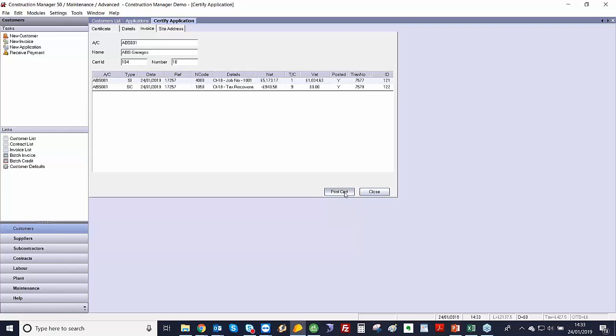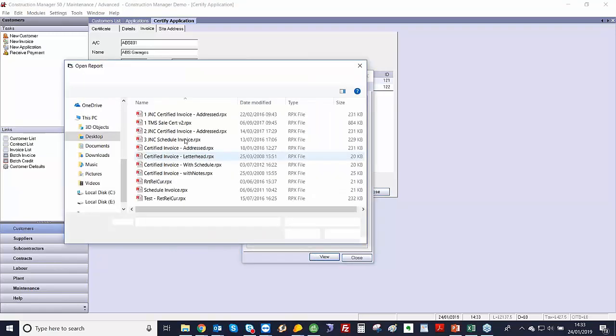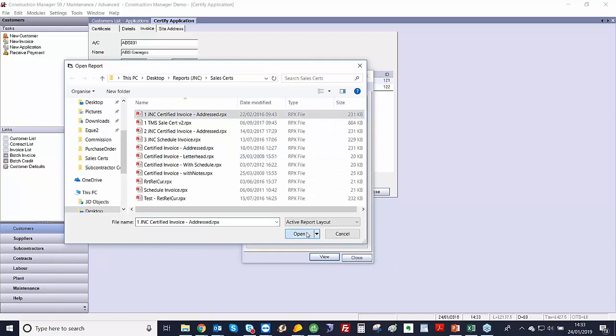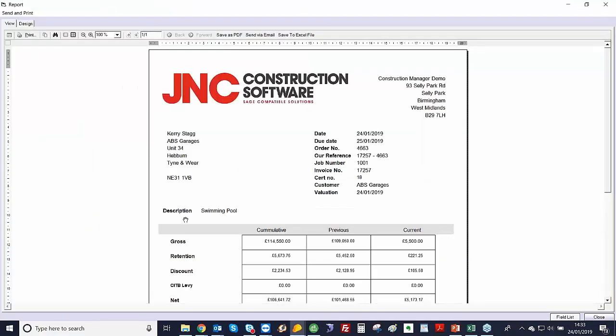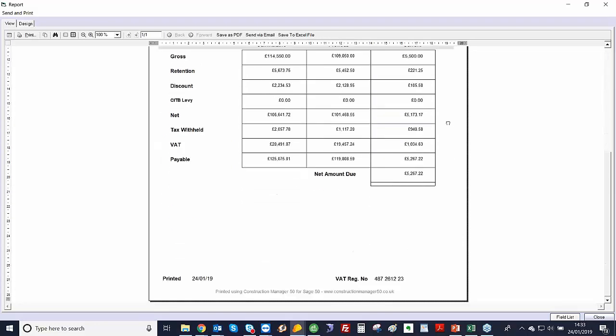Yet again, we can print these off and send it as a certified invoice to the customer. Yet again, these can all be tweaked and modified with your details. We've got all the details down here and the cumulative previous and current amounts for that job.